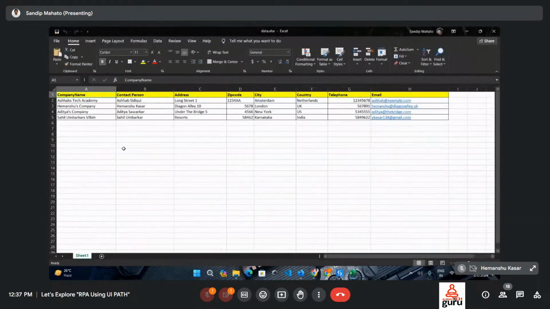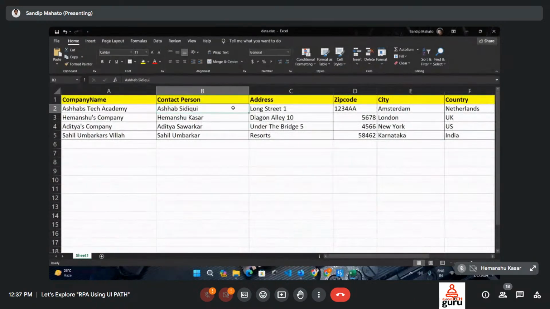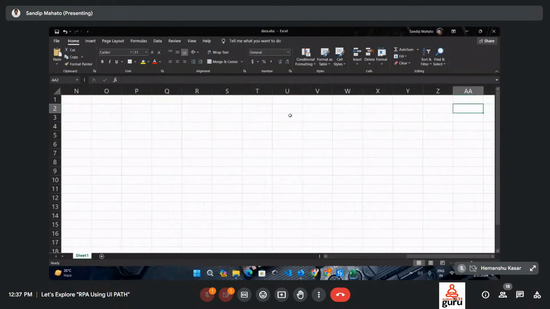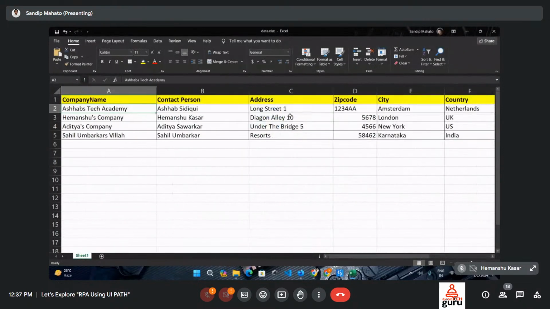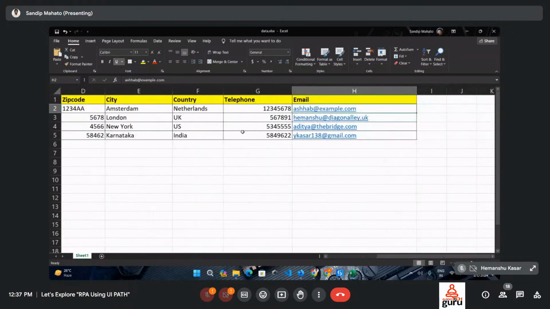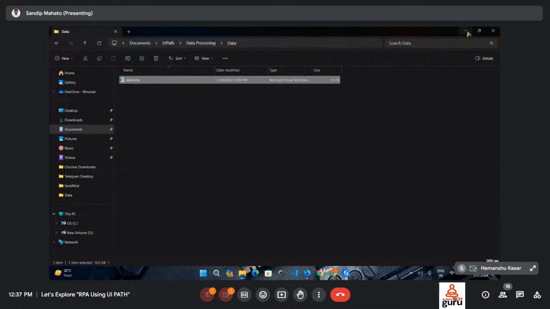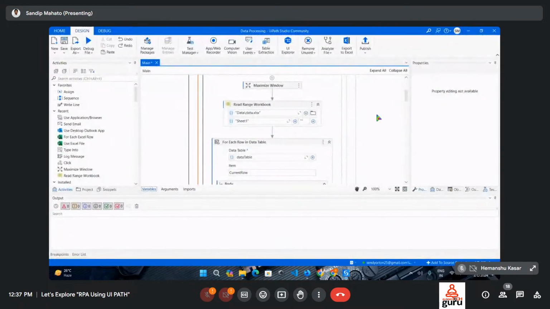From this Excel sheet, we have to read the user data and fill that form, and that data will be saved in a CRM or maybe in a database. Okay, so here are some details of users. By using this Excel sheet, we have to fill that form and save the data in a database. All this process will be automatic.